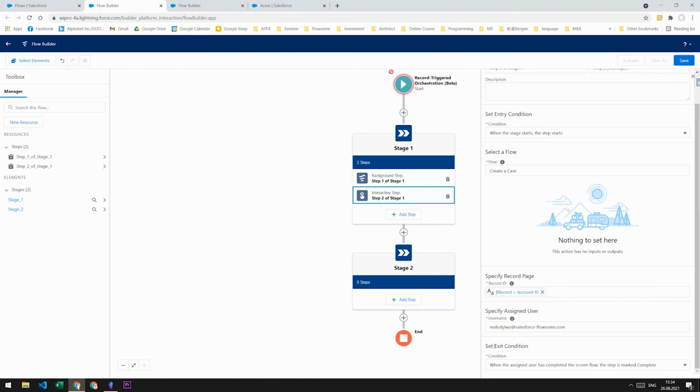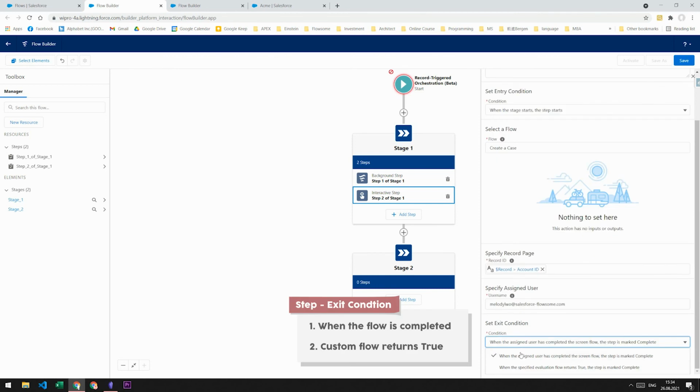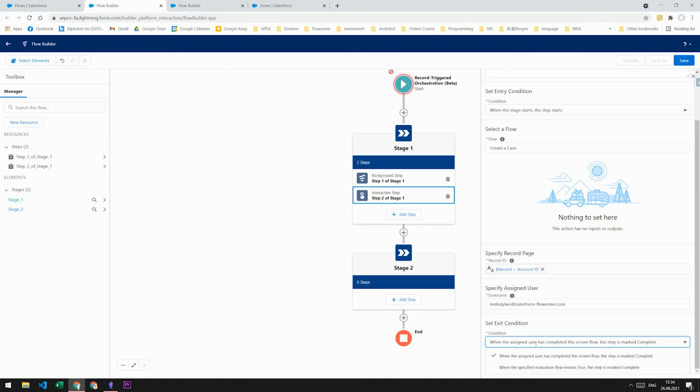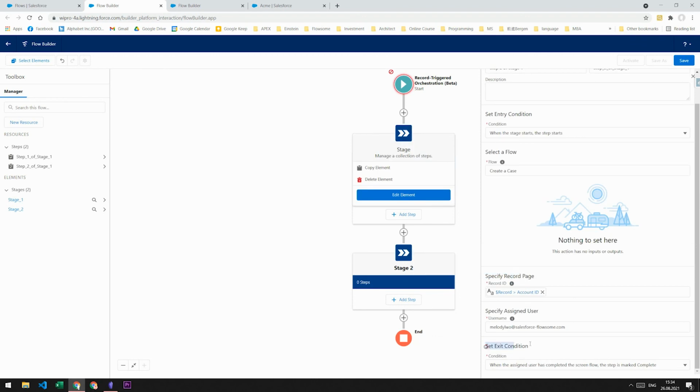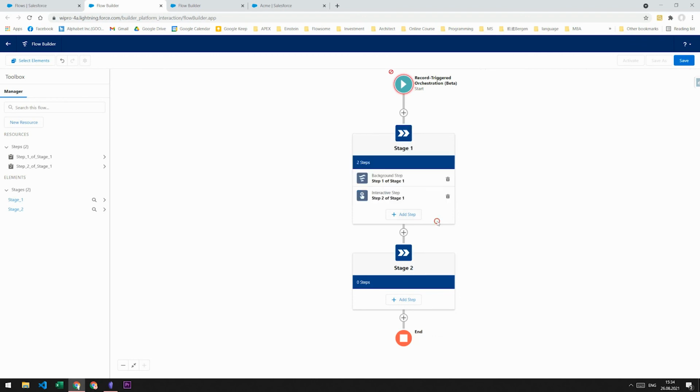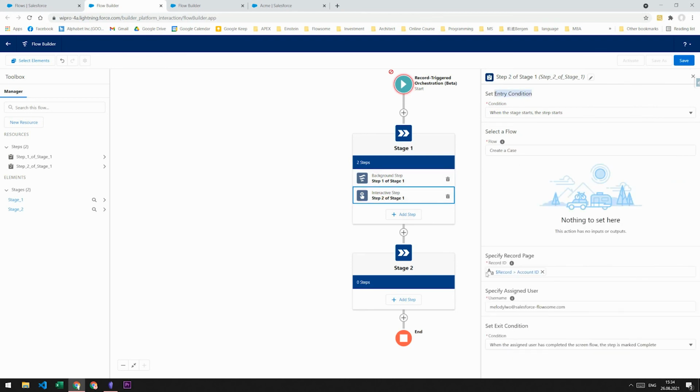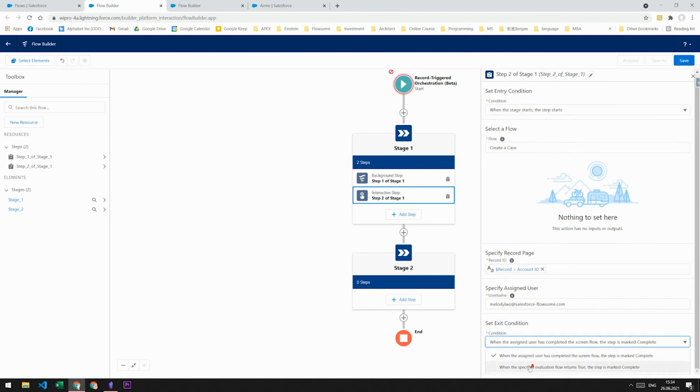And then there is also the exit condition. Right now we have seen this option, specify evaluation flow returns true, in 3 different places. We have seen it in the stage exit condition here. And we have also seen it in the step entry and the step exit condition. So what is this option really?